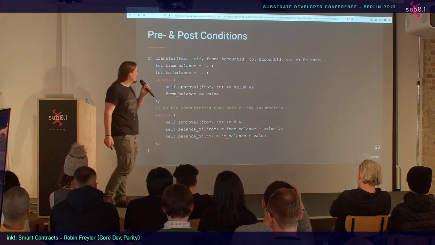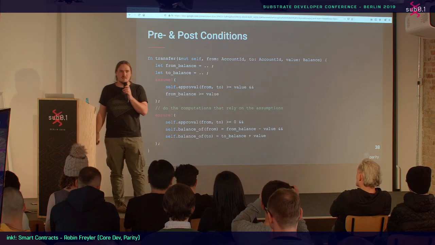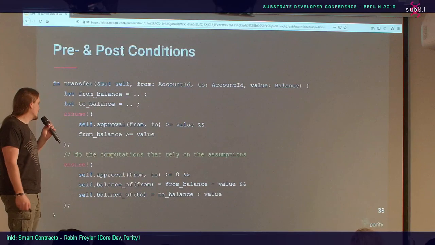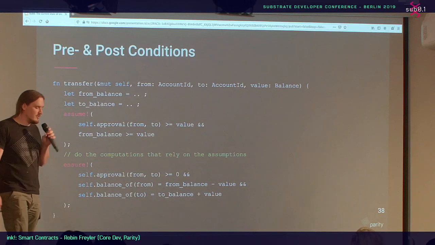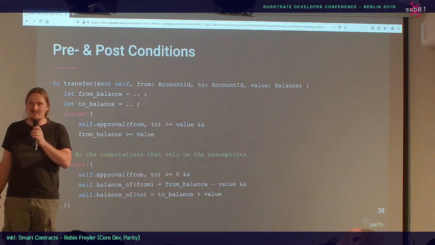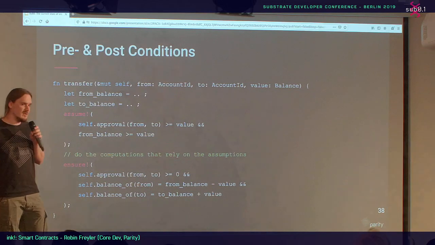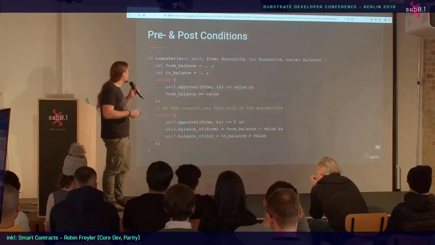We want to integrate pre and post conditions. Also pretty similar to what has been done in Solidity, but we think it's really important to not waste gas while at the same time having those. So it will be very important to us to implement it with a design that fits more into static assertions that are done at compilation time, if possible.